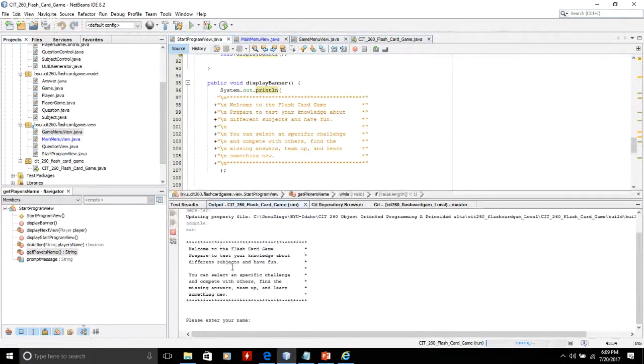Welcome to the flashcard game. To test your knowledge about different subjects and have fun. You can select a specific challenge and compete with others. Find the missing answers, team up, and learn something new. Please enter your name. So I will enter my name, Diego Freire. I press enter.